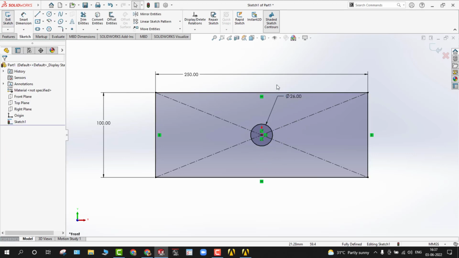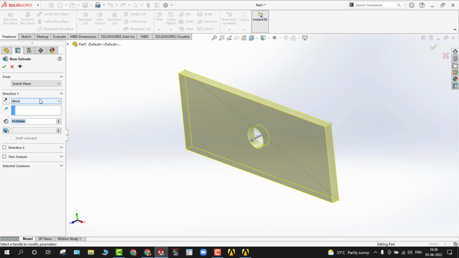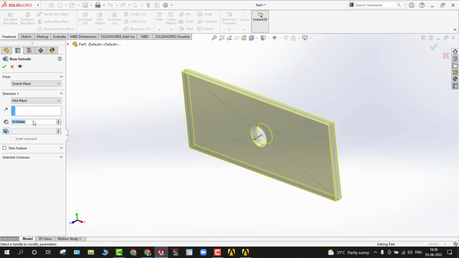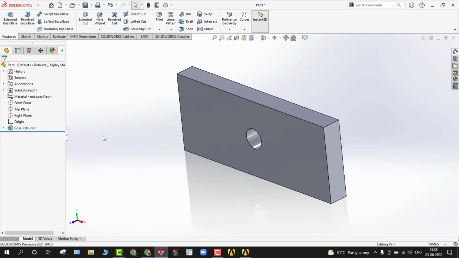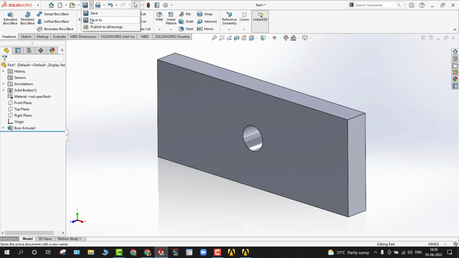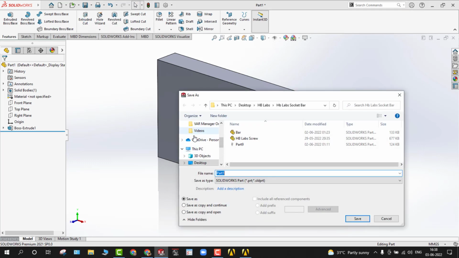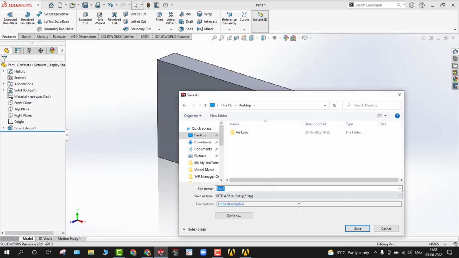I'm not copying any of the components or any of the models from other software. They will have some privacy or some restrictions to access the materials, right? So let's say I'll define the thickness here, 25. Okay, this is the model. I'll save this one. You can save this as a universal STEP format, Parasolid or whatever. So I'll just select this STEP 2014. I'll save it on the desktop. Name it whatever you want.